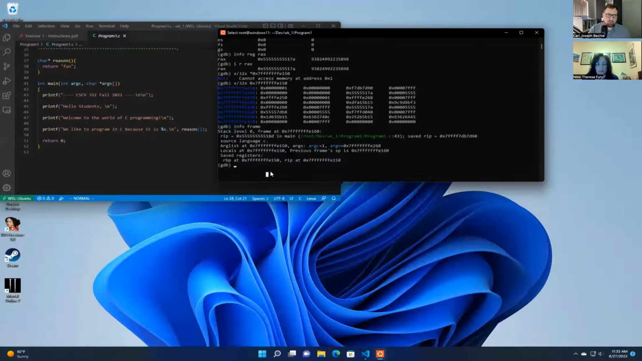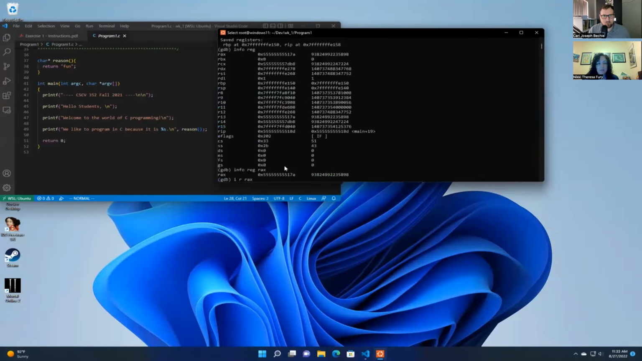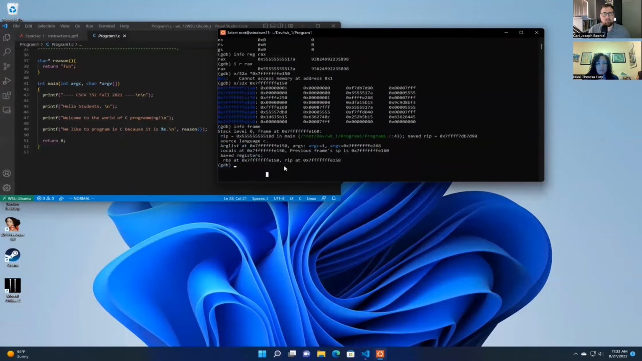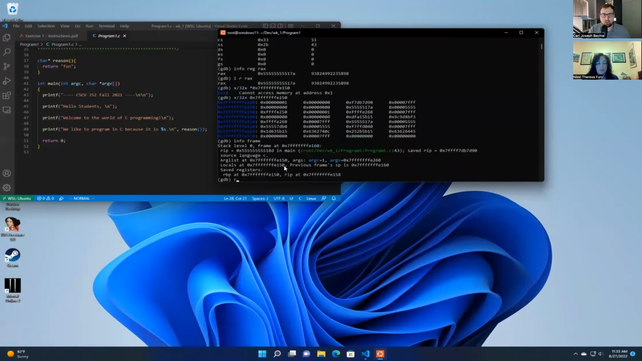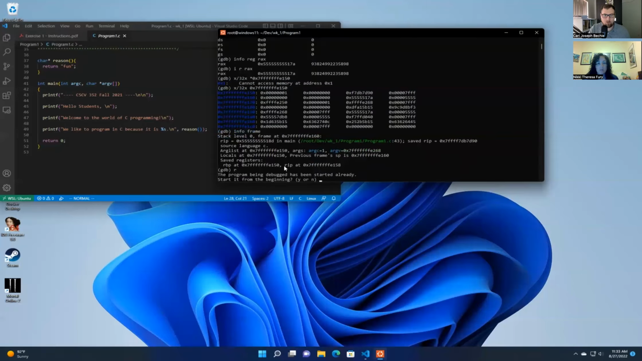Trying to think of anything else useful. I don't want to do the homework for you guys, so I'm not going to use those commands, but trying to think of any other useful GDB tricks and tips. If you want to restart your program to look at registers or to look at the start of the program again, you can just press r and it'll restart the program for you.